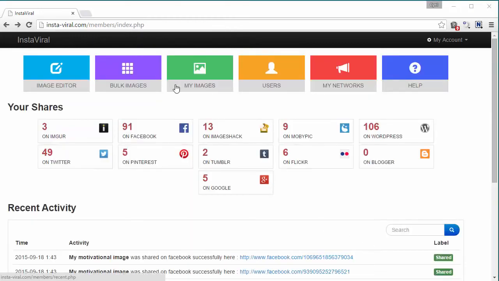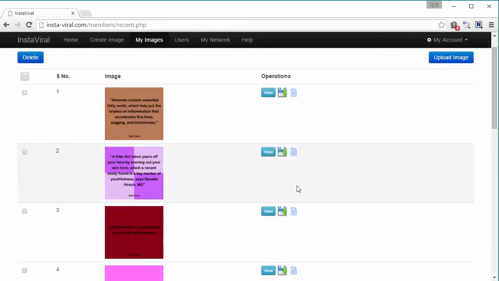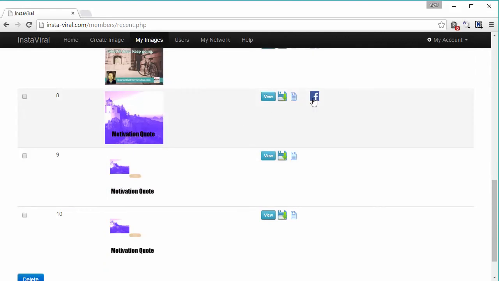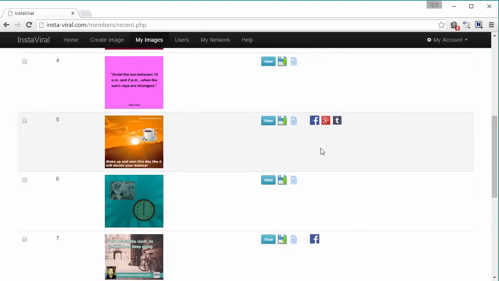Moving back to the home screen, now let's go to My Images. And this is the place where you will find all of the images that you've created or that InstaViral has created on the auto. And you can syndicate any image to any place you want. You will also find some information about the networks where it was syndicated to. For example, this image was syndicated to Facebook, so there's a little Facebook logo over there.